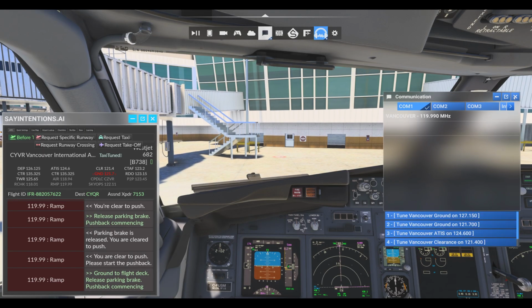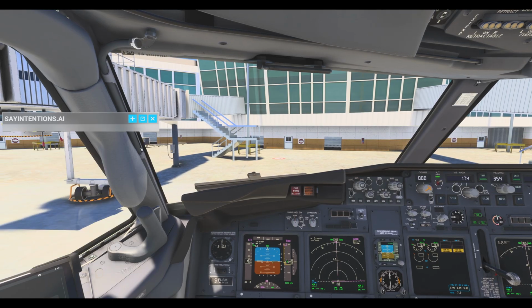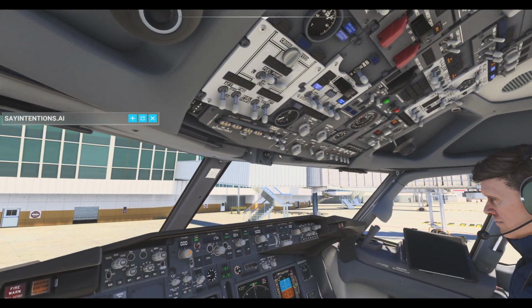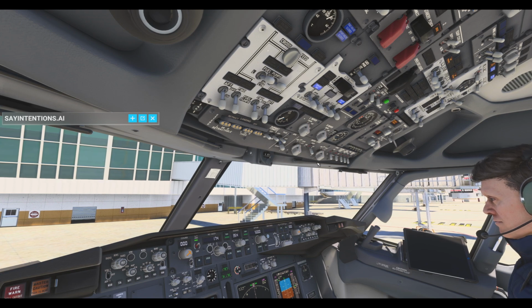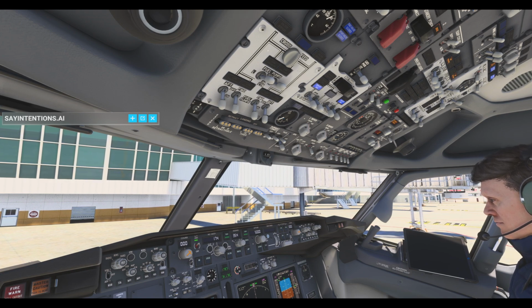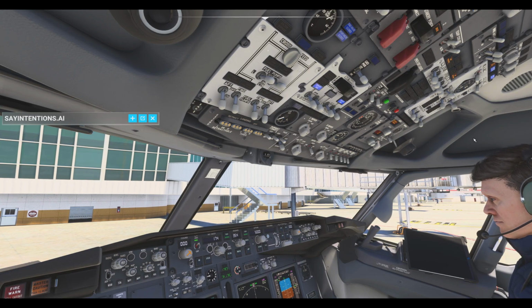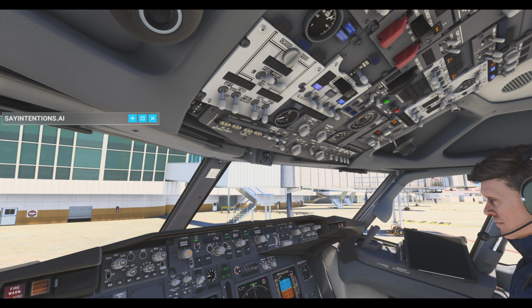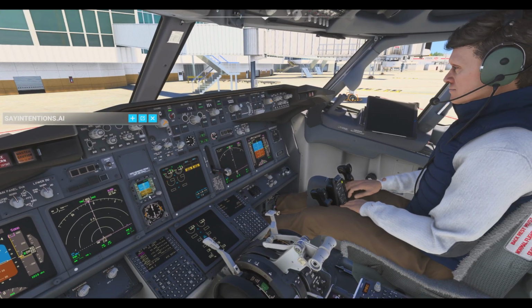And there we go. They have started lifting the aircraft. And push back. Ground to flight deck, cleared for engine start in sequence. Roger that, we are starting number 2. So let's start the engine number 2. Bleed's coming up. Okay, starting number 2.